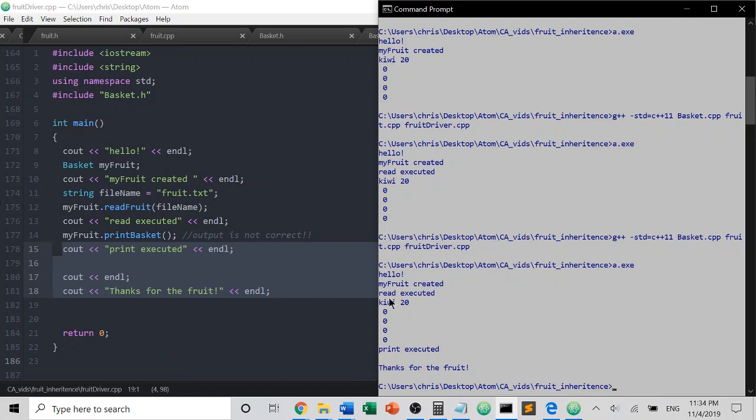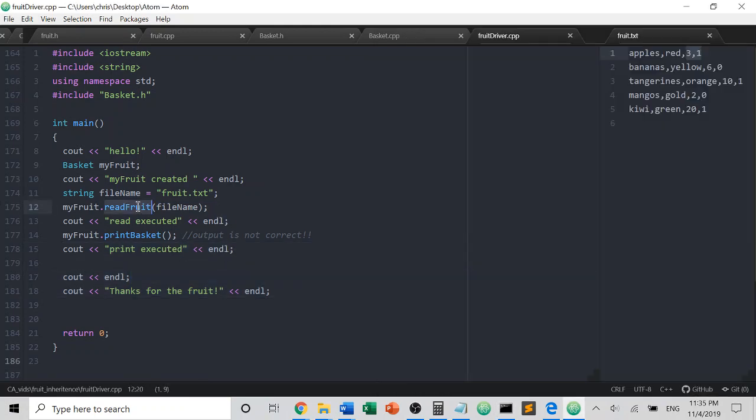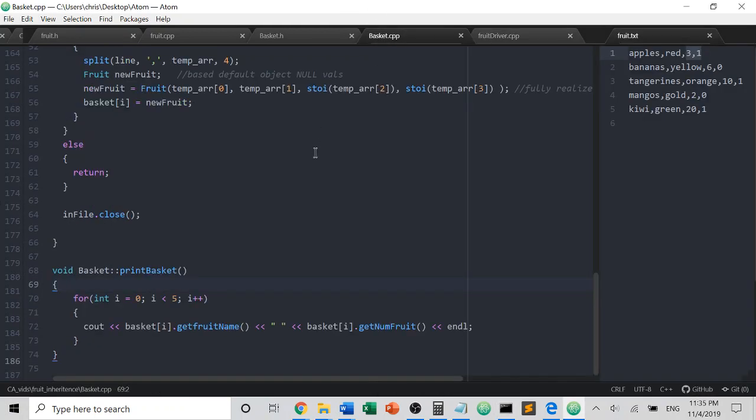However, we still got this problem where it looks like something went wrong along the way when we were doing maybe file IO, or maybe when the printing happened correctly. So it wasn't because of anything that we were doing syntactically. So this has to do with maybe assignment. Maybe something didn't happen along the way in the file IO function. So I'm going to go to read fruit and see what's going on there.